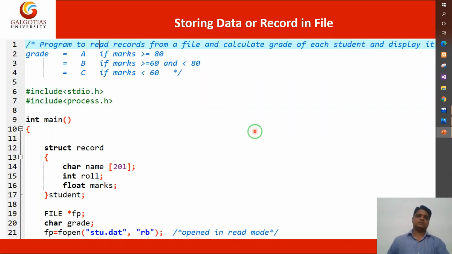Now the other important one: how to read a record. For this purpose, I have used a program to read data from the file and find the grade A, B, C. Grade A if marks are greater than or equal to 80, B if greater than or equal to 60 and less than 80, and C if less than 60. The same setup applies: again we have a structure record of 207 bytes, and student is the variable of this structure. We have again a file pointer. I have taken grade as a character, meaning A grade, B grade and C grade.